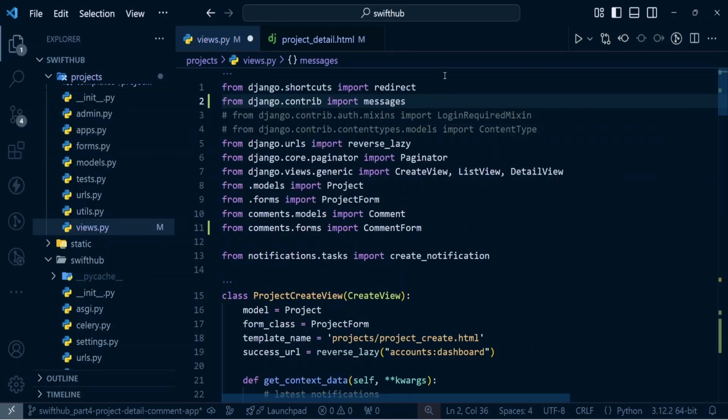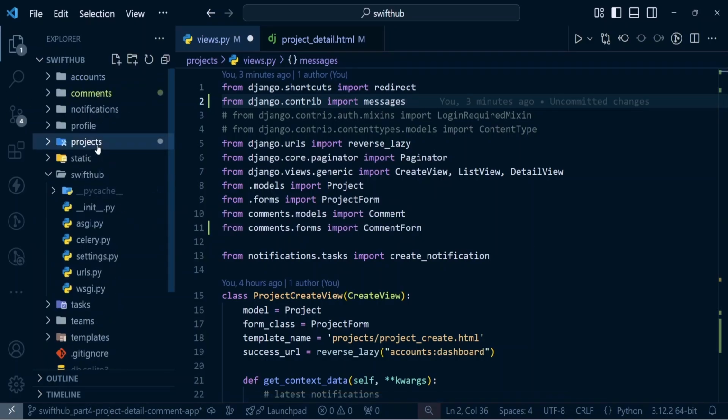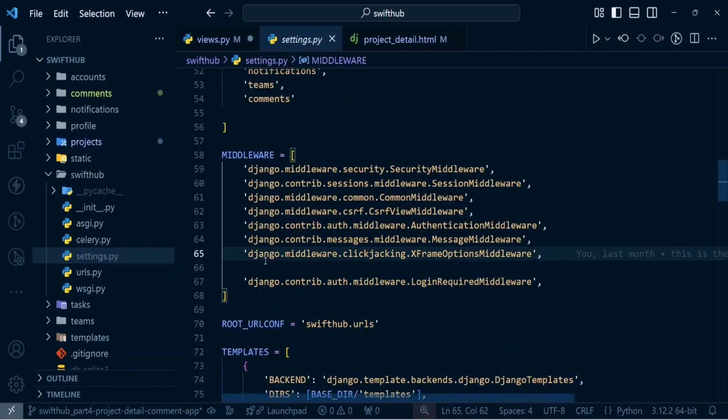Okay, so after we have imported messages, we also need to make sure that the messaging framework is set up in our project. So I'm just going to go into the main project, Swift app, and then open settings.py. So inside the settings.py, I'm just going to go to the middleware and check if messages is actually set up. And that is true. It has actually been set up automatically by Django when we created our project.